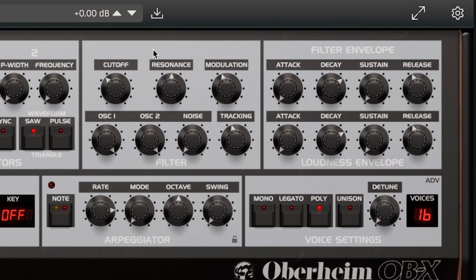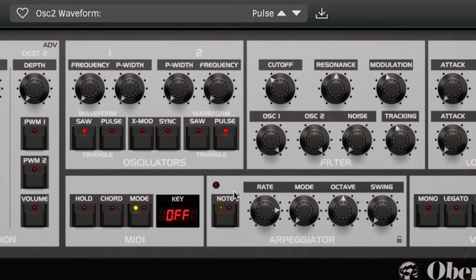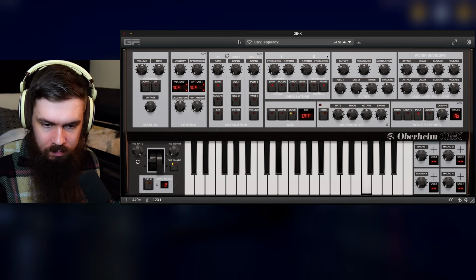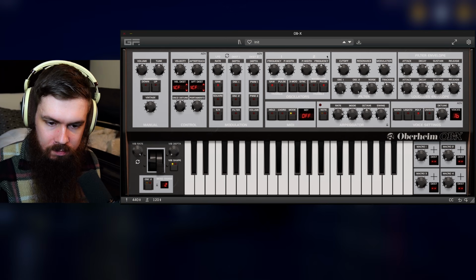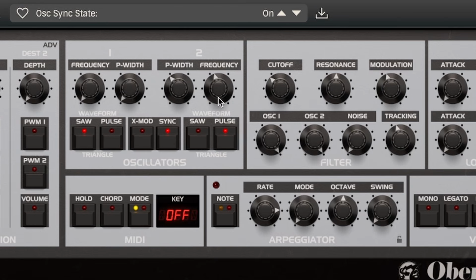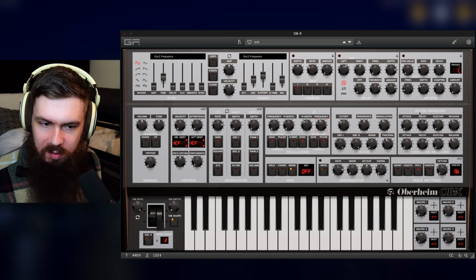Let's add in a second oscillator. Change it to a pulse. Change the pulse width. And what I'm going to do now is I'm actually going to sync these so that we have kind of a hard sync sound. And I'm going to control that using a similar envelope to the filter.